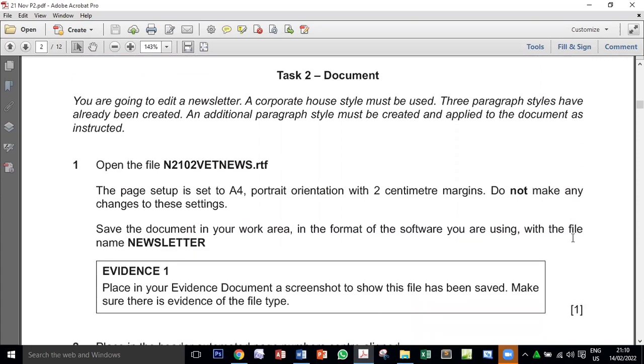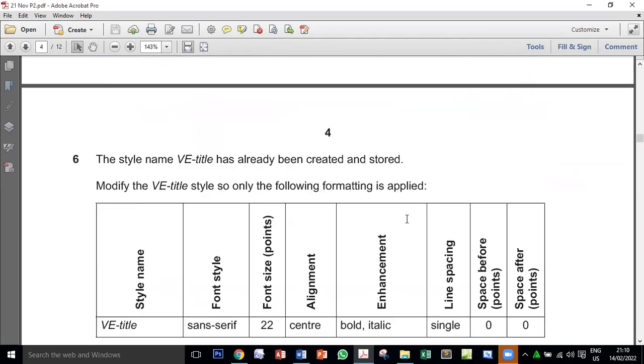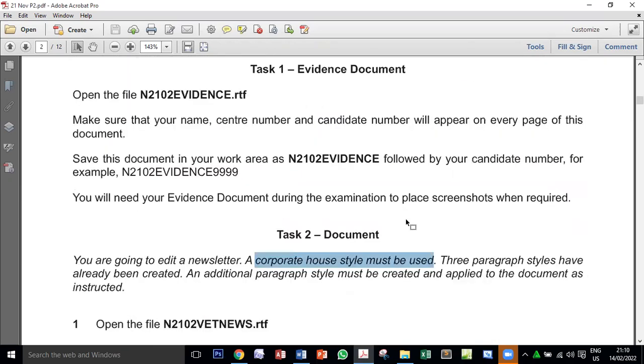Let us do task 2, document. You are going to edit a newsletter, a word processed document. A corporate house style must be used. Those styles are very useful and very interesting. This is a style. This is another style. Some of them are created. Some of them need to be amended.